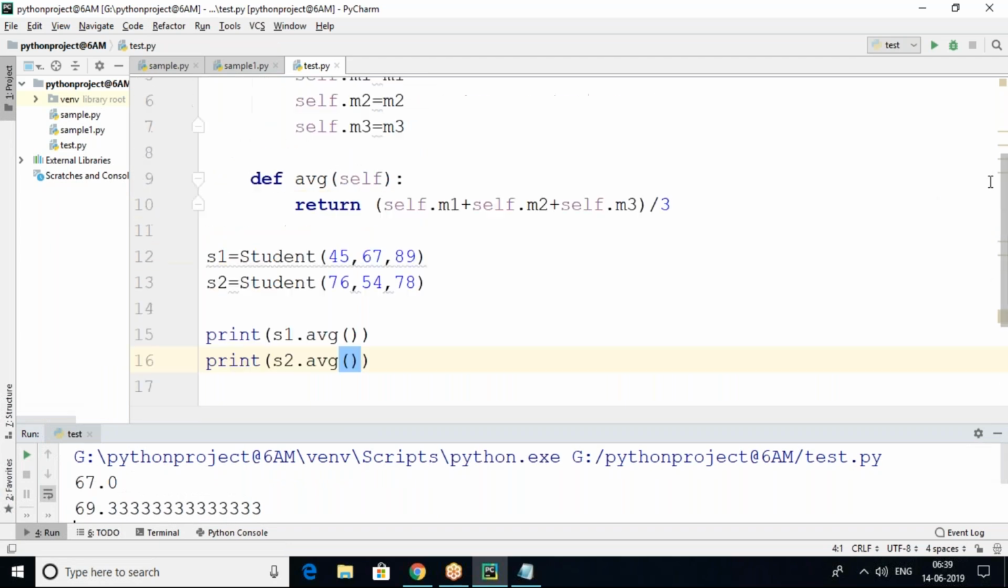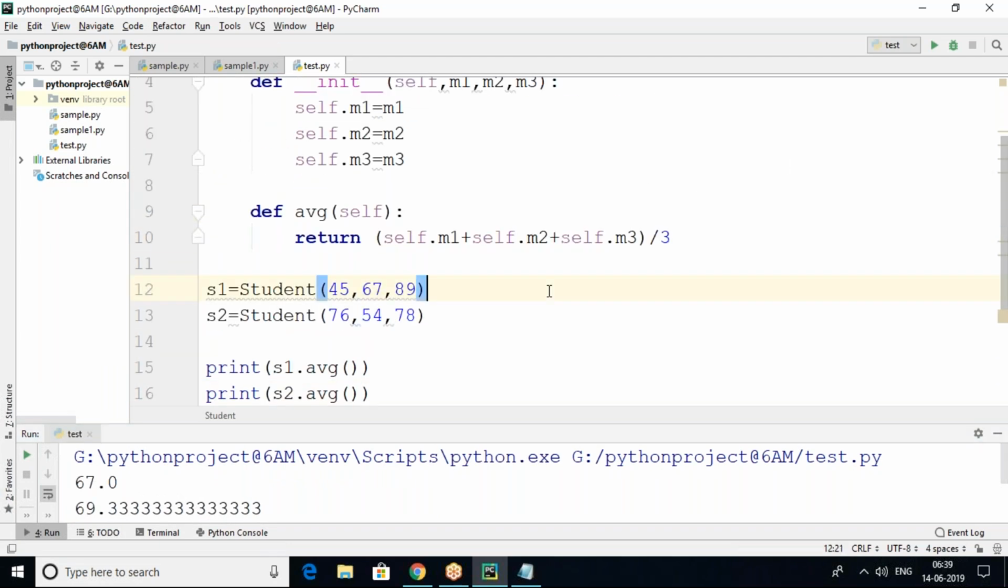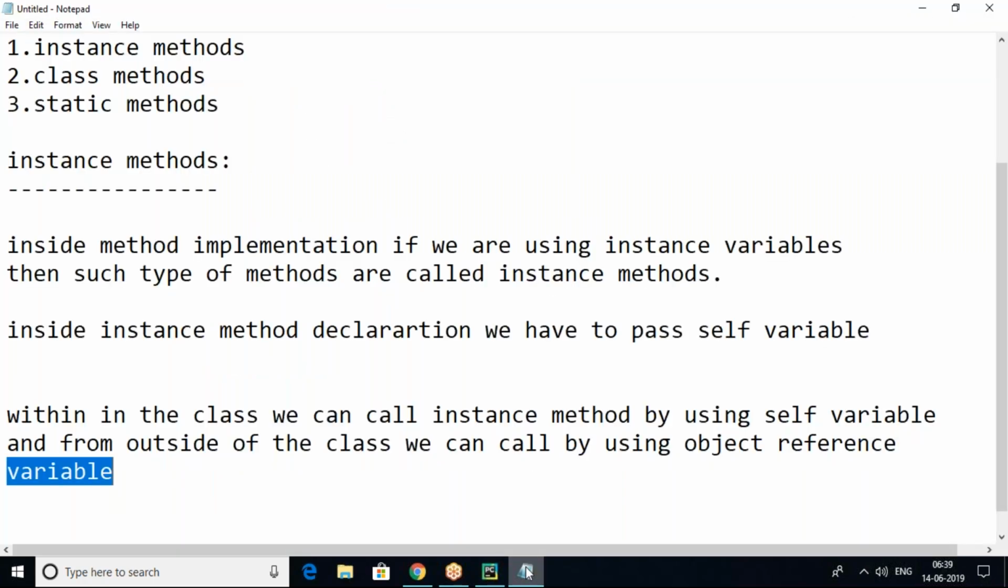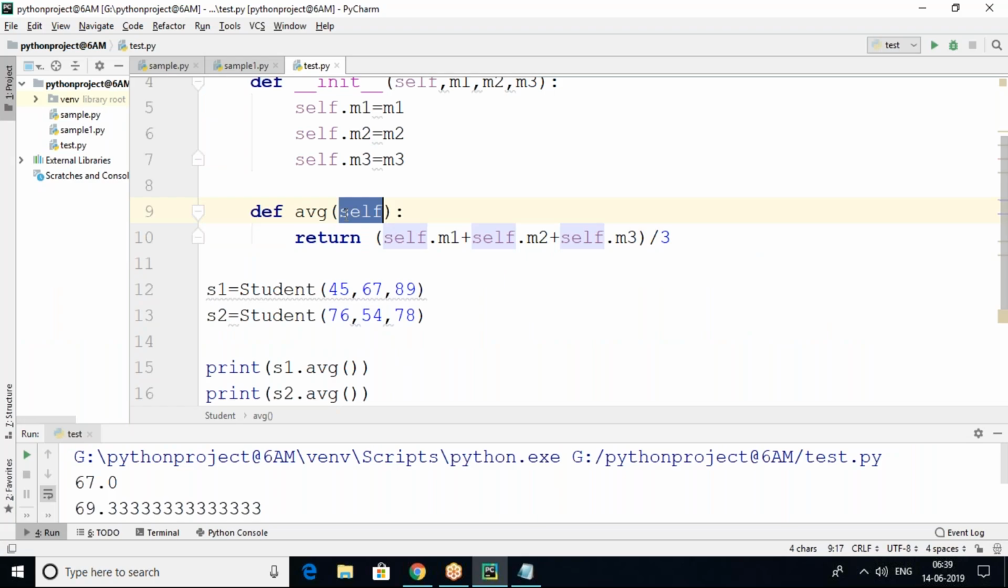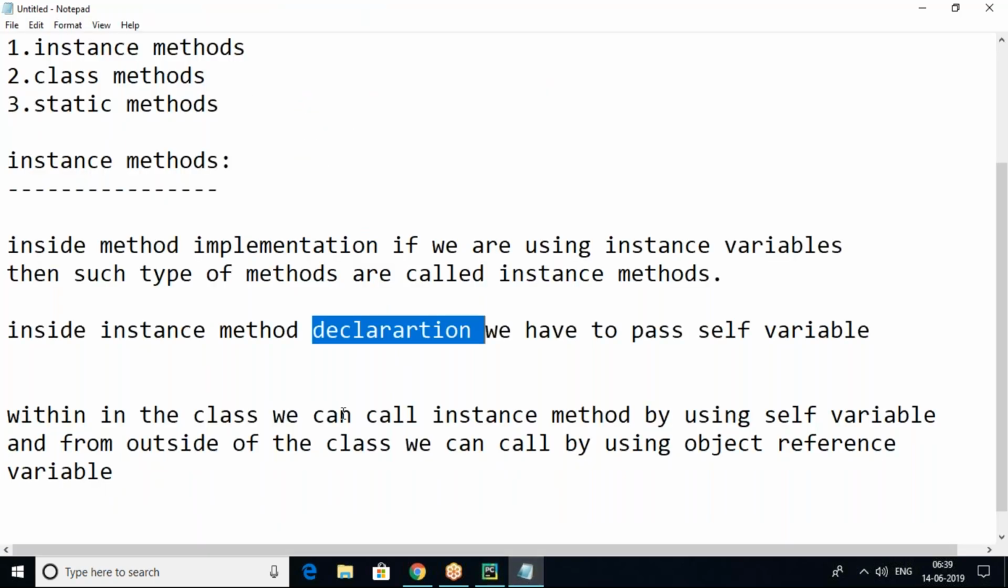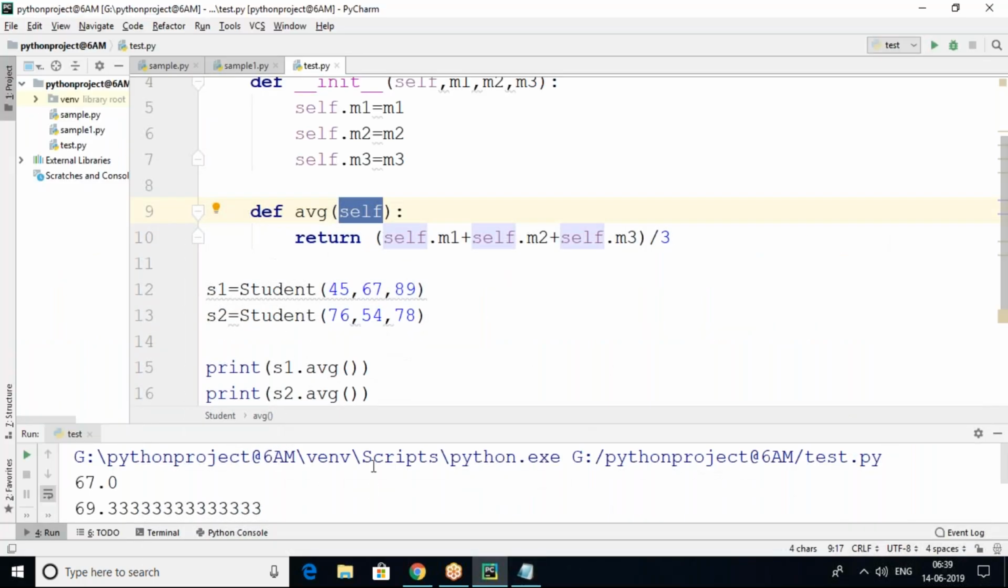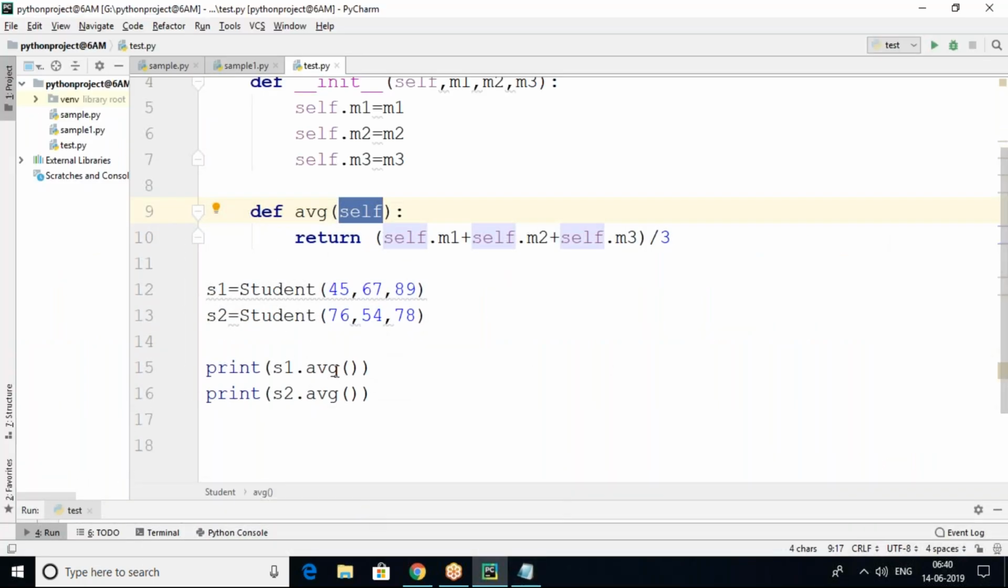So what is an instance method? This is the instance method average. Inside the method implementation, when we use instance variables, such types of methods are called instance methods. Inside an instance method declaration, we have to pass the self variable. Within the class, we can call an instance method by using the self variable, but outside of the class, we can call an instance method by using the object reference variables S1 and S2. So this is what an instance method is.